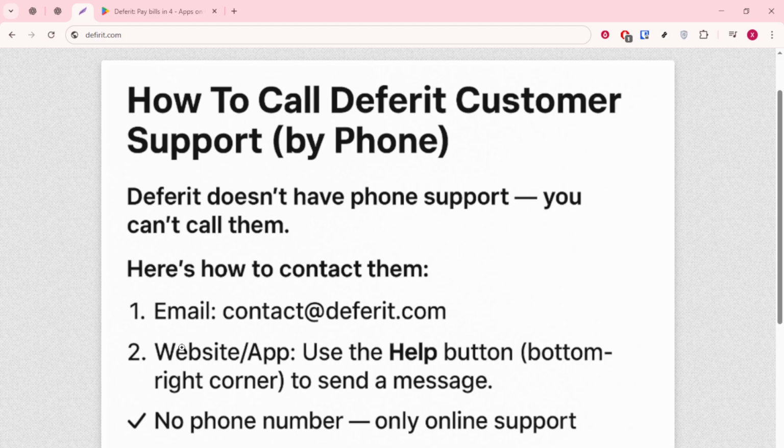Now fill out the form. Use the full name on your Deferit account and the email address that's linked to it, so the team can verify your details and follow up.